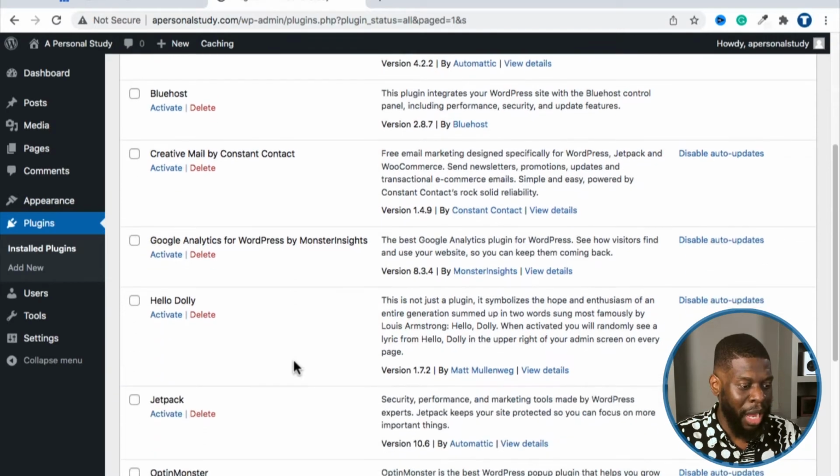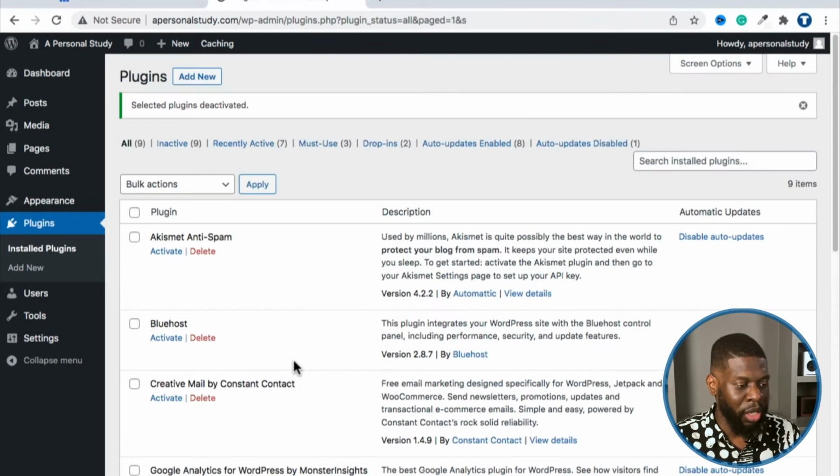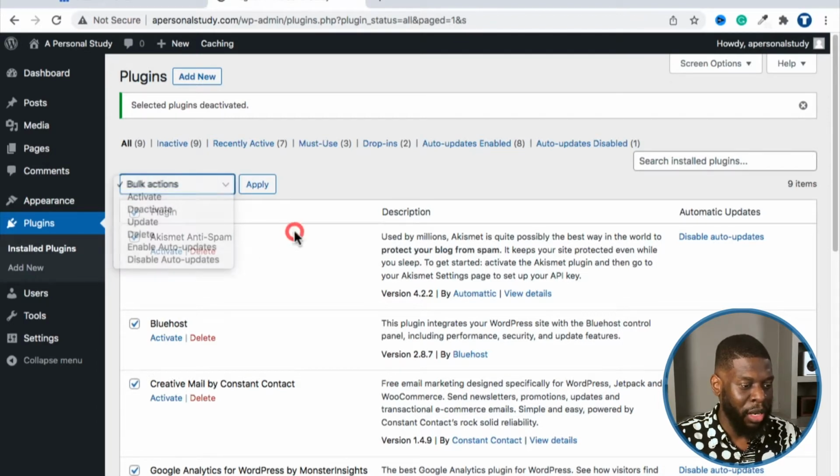The next thing I want to do now is delete all the plugins. So if I go on the left side, next to plugin, click the check mark, there's bulk actions right here, and I can even scroll down.